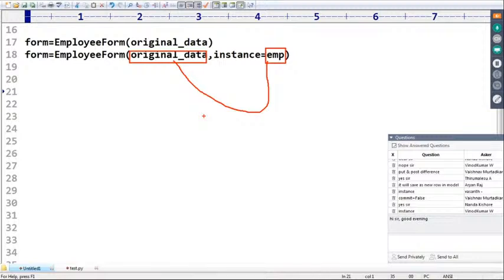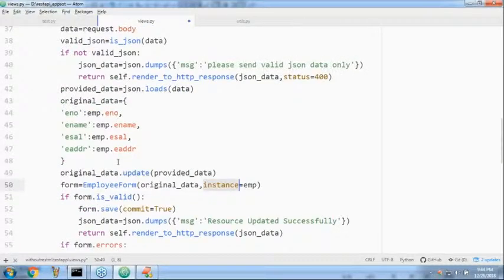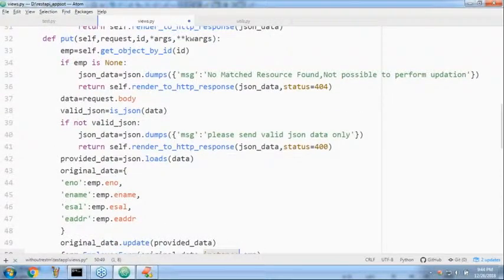Any doubt? Have you remembered, right? Somewhere in our Django sessions we already covered this point. We covered instance is equal to emp in CRUD operations. In Django sessions I covered that we require to pass instance like this. So now here, instance like this. That's all, friends. So the put operation got completed, sir. So the difference between post and put is this. Put means to perform updations. Post means to create a new resource.